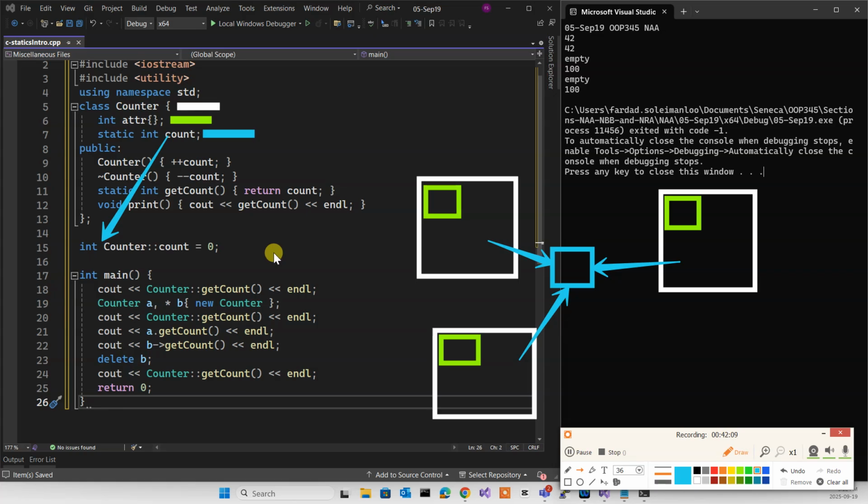That scope resolution, Counter::, is telling that I am creating this variable for the class Counter and it's being initialized. You cannot leave it uninitialized. That's where you're going to have the value. As soon as you do that, all the members of Counter have access to it. For example, the constructor will add 1 to it. The destructor will reduce it by 1. So I can actually count how many instances of this class are created like that. Very simple.